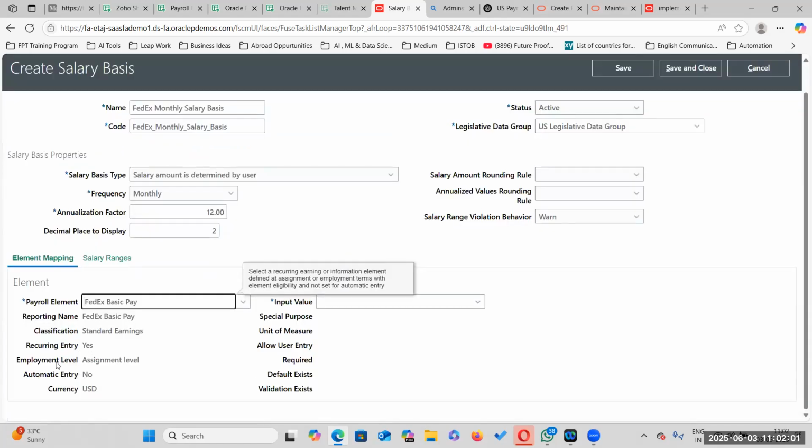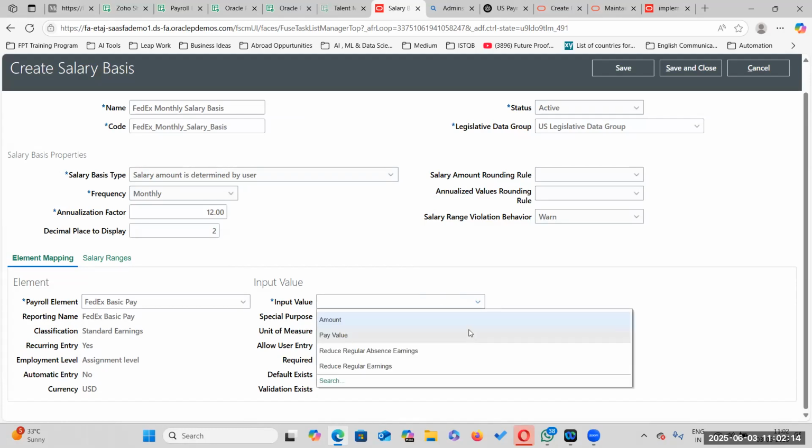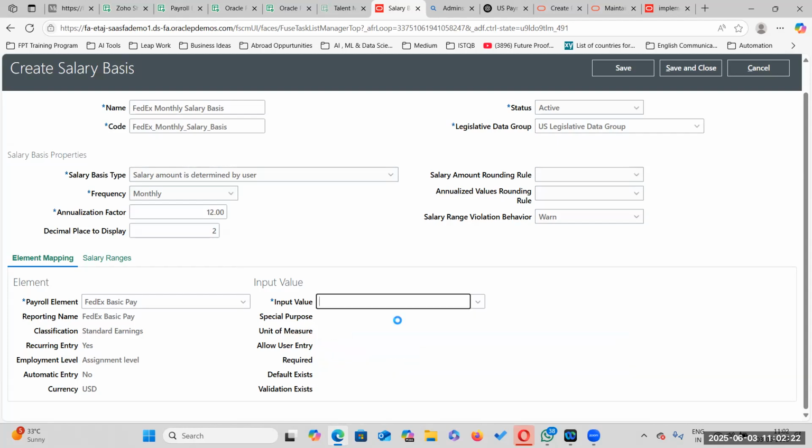FedEx basic pay. Here, is this element an automatic entry? While creating the element, it's not an automatic entry, right? Input value: whether you want to give it as a different thing or as an amount. We want to give it as an amount. Primary input value, unit of measurement, money. User entry means element entry is allowed. At this point we are making this a not required field.